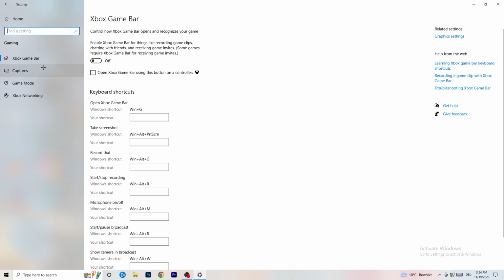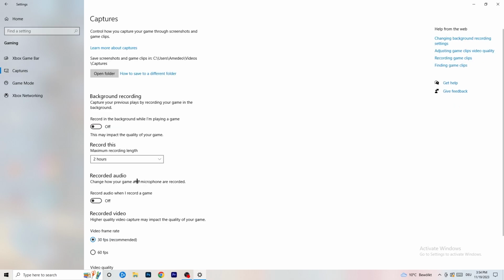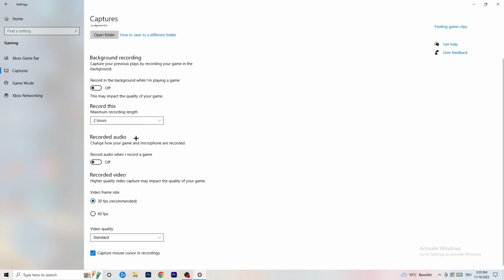So afterwards, click into captures on the left side. This will take a bit. So I want you to go to background recording. Once you're at background recording, I want you to go to record in the background while I'm playing a game and obviously turn this off. If you want to record your game, it's no problem. Just use the right software for that. I'm using OBS for everything, not Windows. Who wants to record with Windows? So nobody. Don't use that. Just turn this off because nobody wants to record in the background. It will take a lot of performance and will cause your game to not launch.